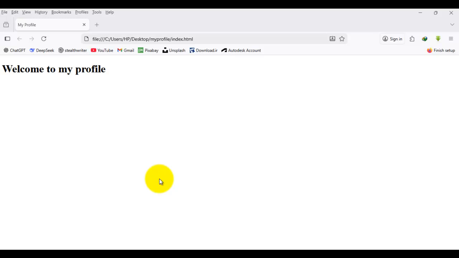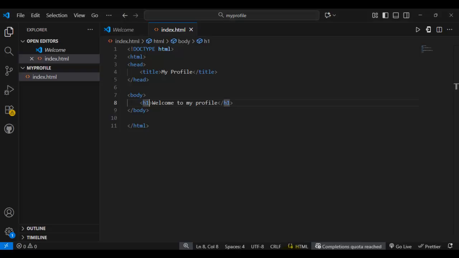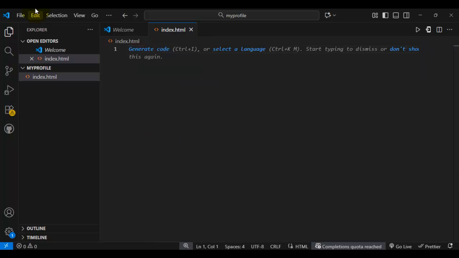Welcome back. This is the second part of HTML practical. This is where we stopped in the last video, the index.html page that we created. Now, I'm going to remove all this and show us a better way to do this.